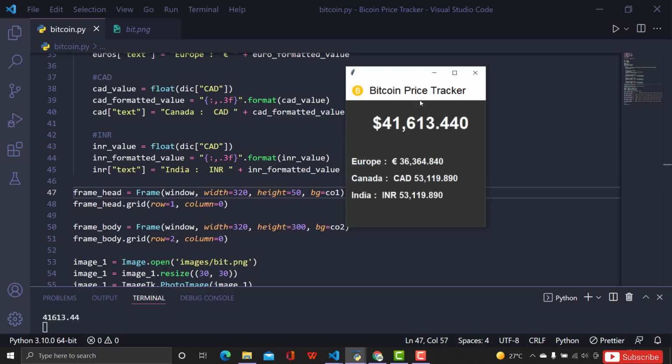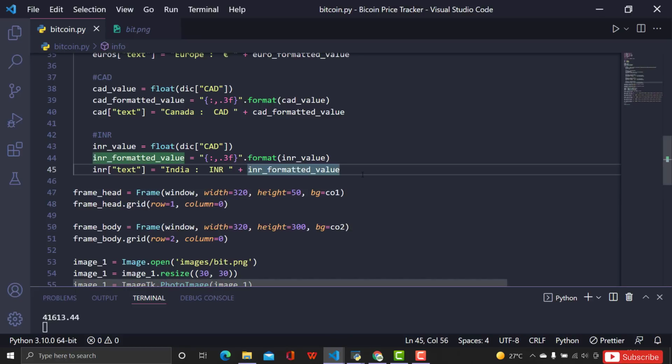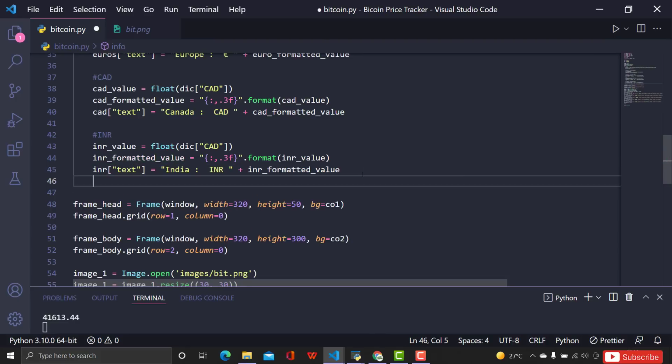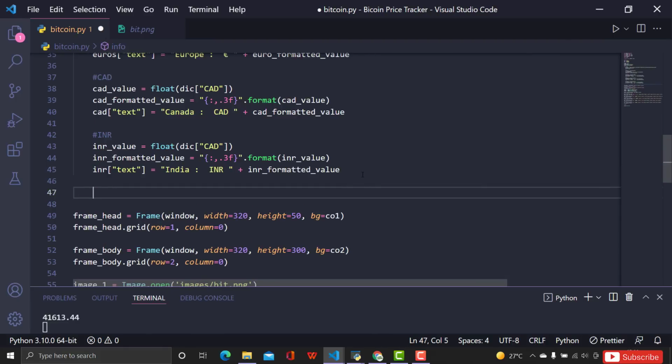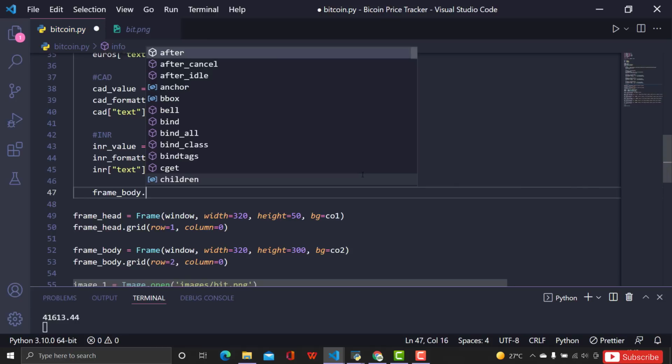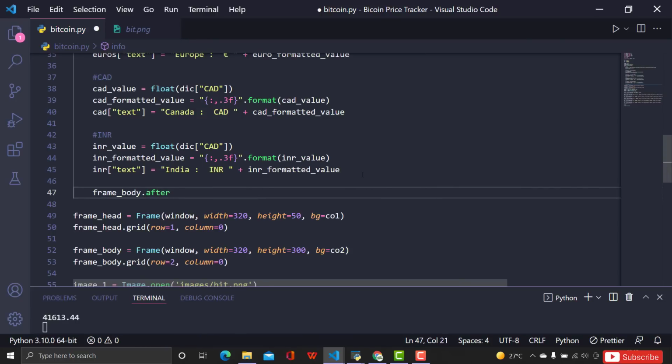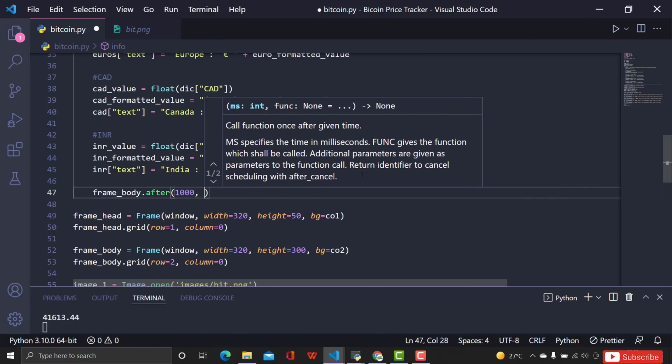What we are going to do is update this frame body every 1000 milliseconds. And in that digital clock project, we updated the clock every 200 milliseconds, which is actually equal to 1 second. So in the same way, we are going to update this Bitcoin frame body every 1000 milliseconds. And for that, I used the after method. In the same way, I'm going to use that after method here again in order to update this Bitcoin price. Okay, so frame body dot after, every 1000 milliseconds. We're going to call this info method.